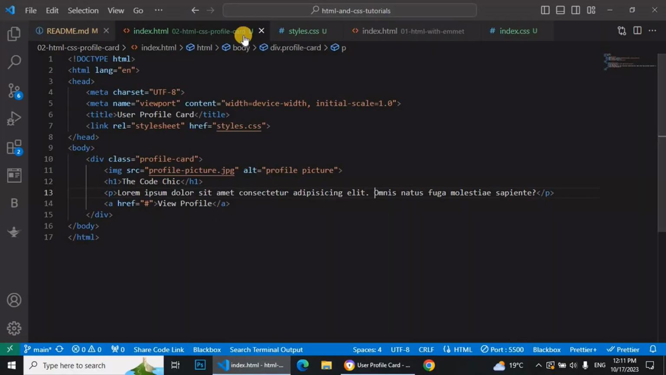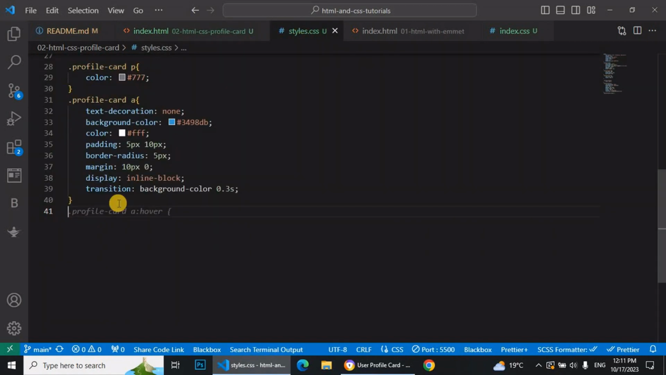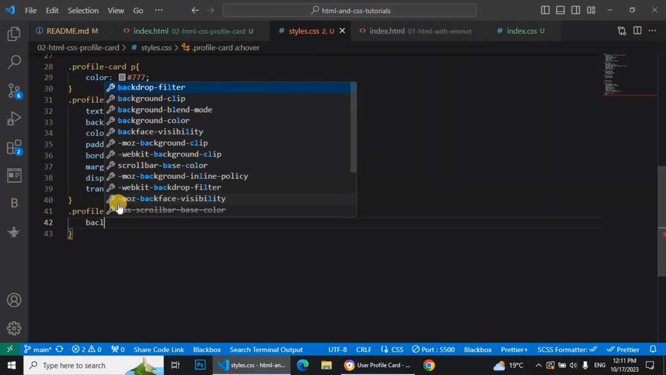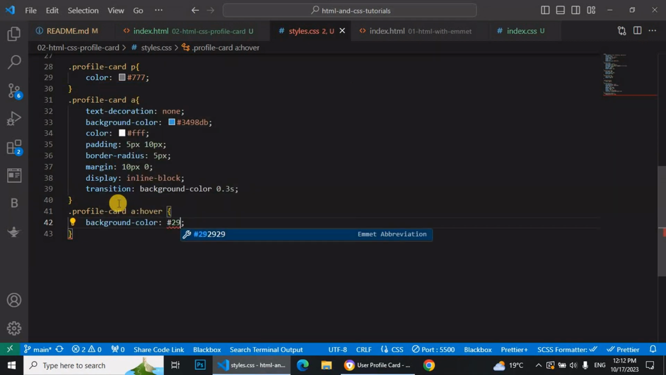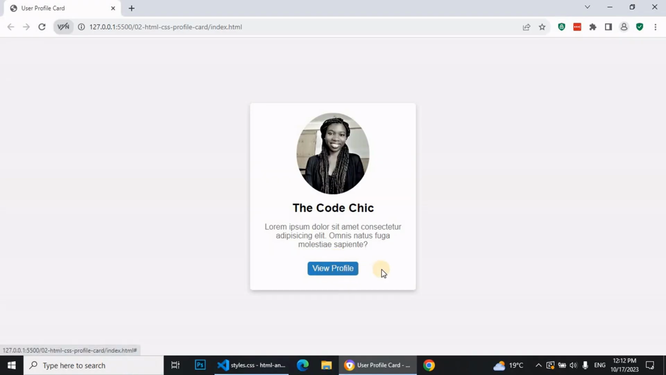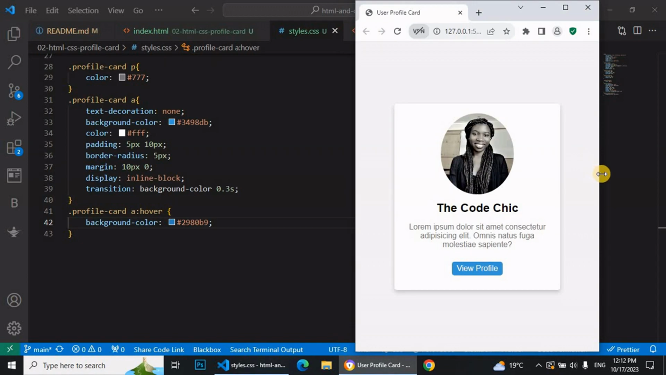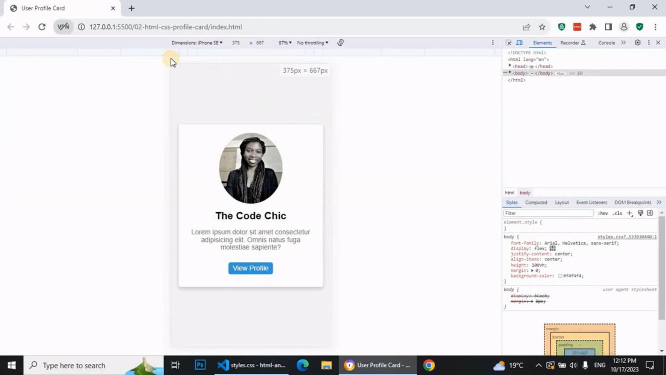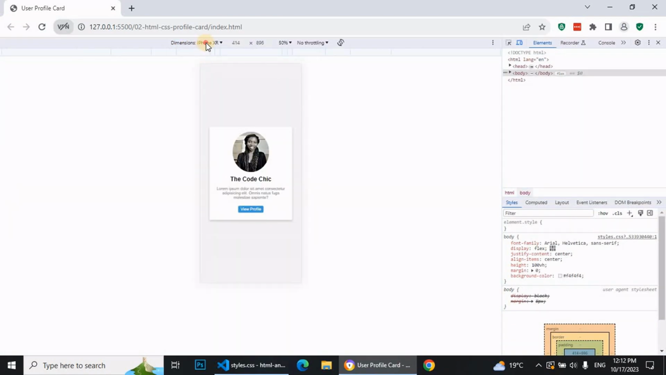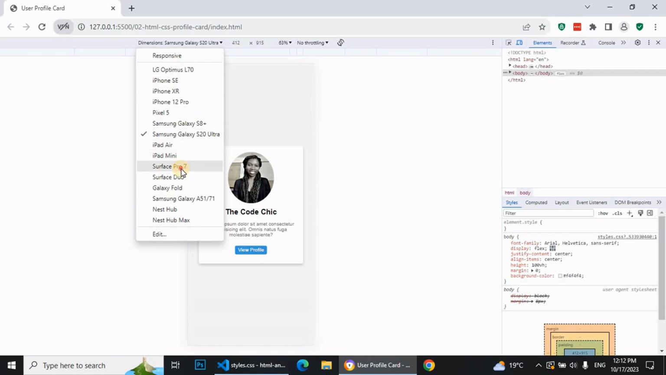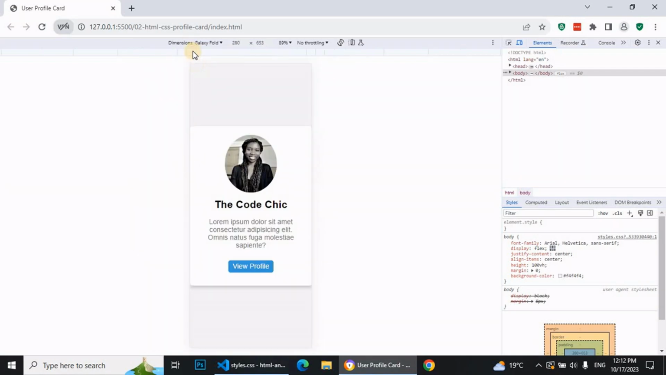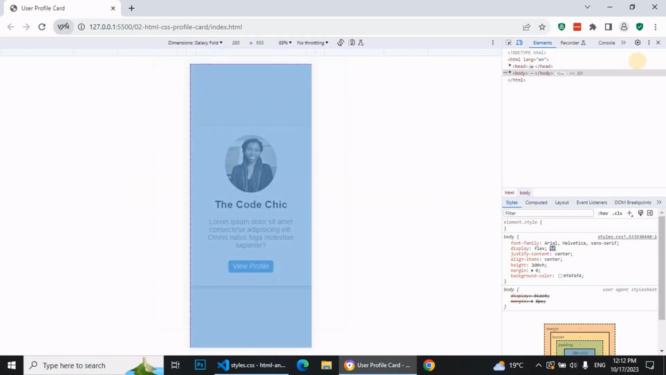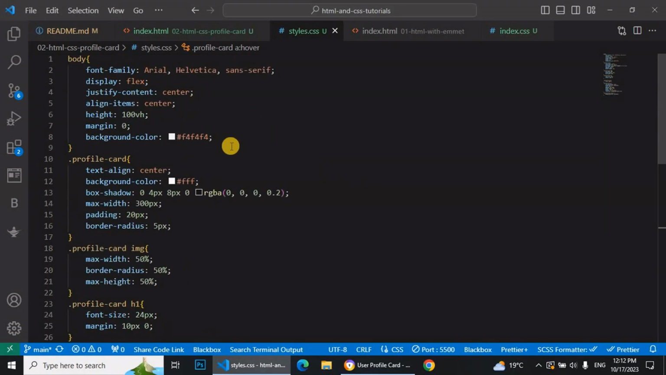So let's try to add a hover element on the profile card. Let's give it a background color 2980B9. So when you come here, you can see there is a slight hover element. So basically, this is how to create a simple card using HTML and CSS, and it's fully responsive. Let's check it out on different devices. You can see on iPhone, iPhone X, Samsung, Surface, Galaxy, iPad. You see that?